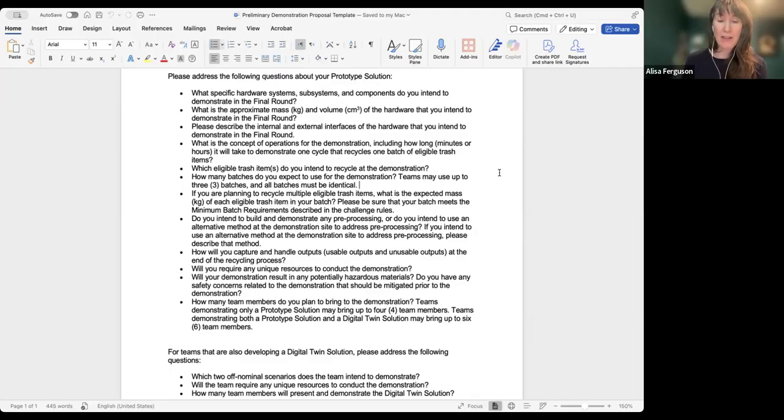Then we're asking you to provide some details about your outputs and how they'll be handled at the demonstration, including whether your demonstration will result in any potentially hazardous materials or other safety issues. If there are any unique resources that you'll need for your demonstration, we're asking you to list those here. At this point, we cannot guarantee that we'll be able to provide all of the unique resources requested, but we'll be working closely with teams in the final round to address any unique needs.